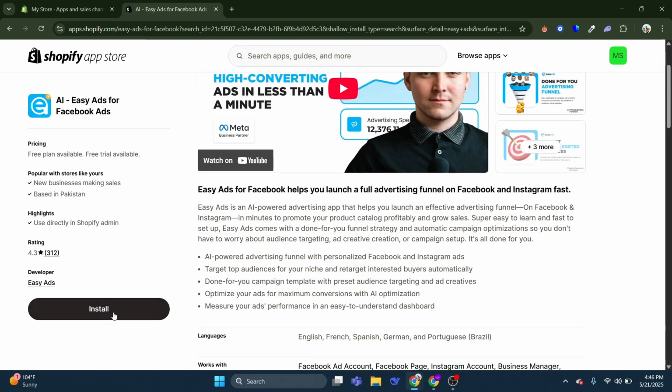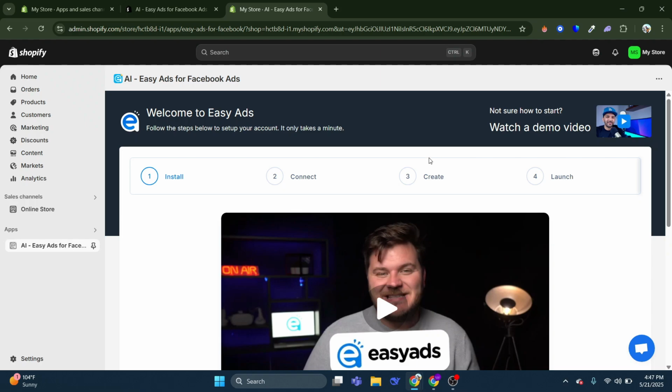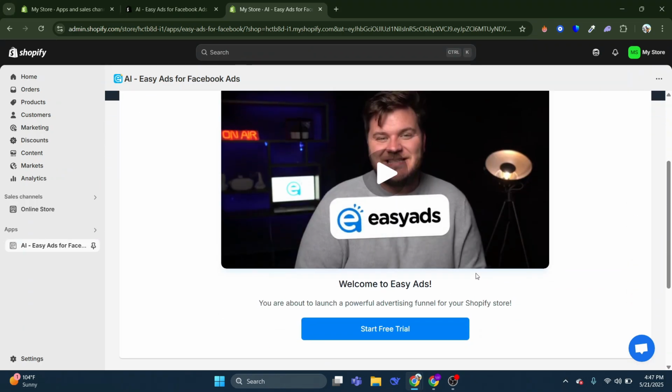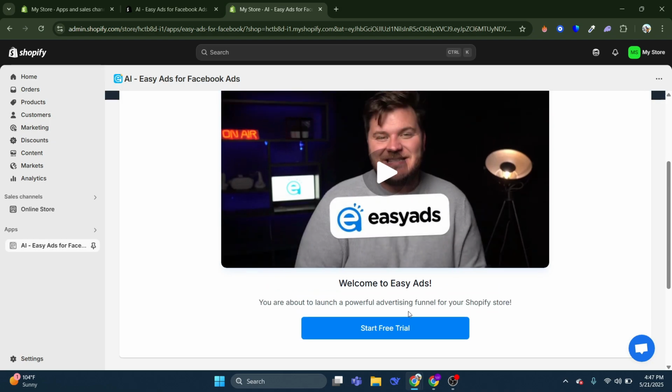Now, click on Install, and it will take you directly to the app. On the next page, click on Install again to confirm. It's going to take you to this page. As you can see, you can also watch this video on how Easy Ads works, but I'm going to show you exactly how to use Easy Ads. Click on Start Free Trial.